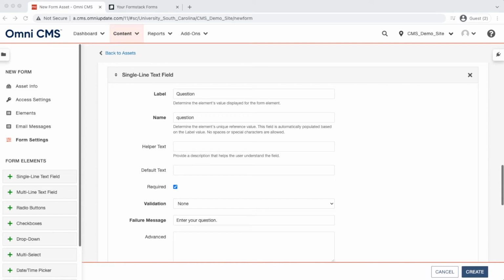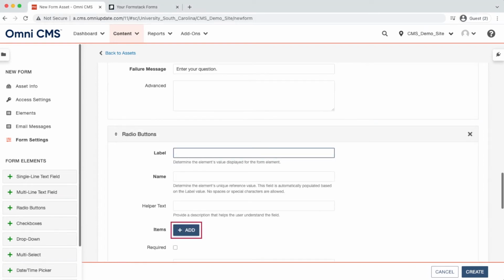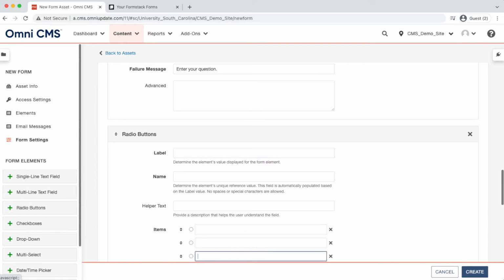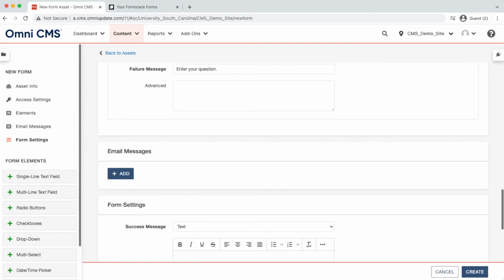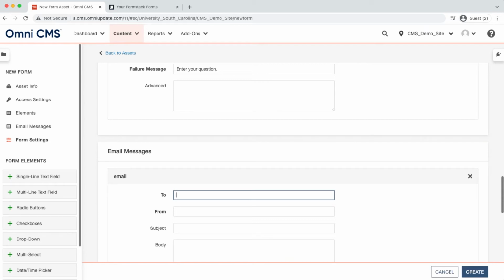When adding radio buttons, checkboxes, drop-down, or multi-select, you can have as many items as needed by clicking Add. You'll need to configure one or more email notifications to send when the form is submitted successfully. Dynamic fields can be added in the to, from, subject, or body of the email message. Dynamic fields automatically pull in the information submitted on the form.